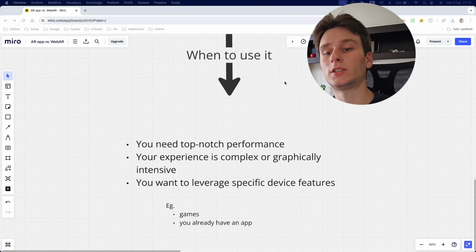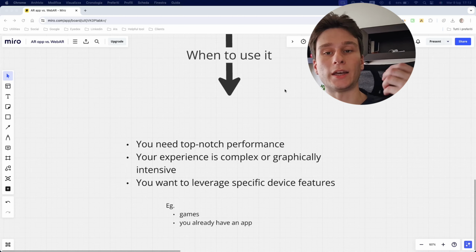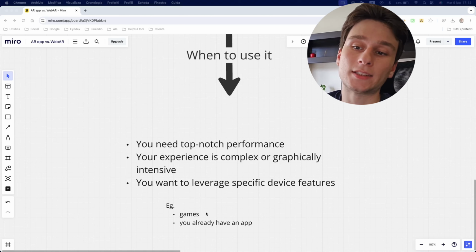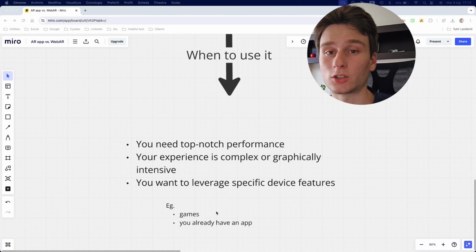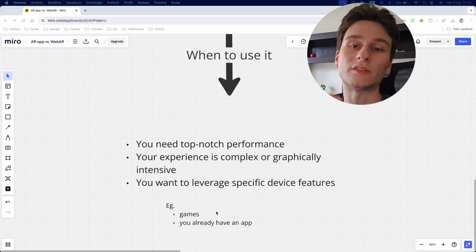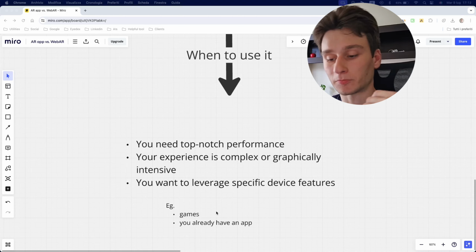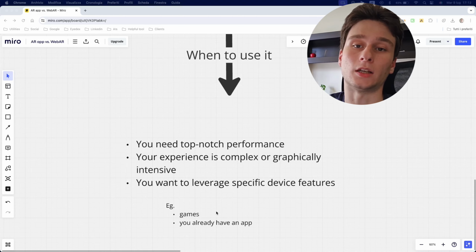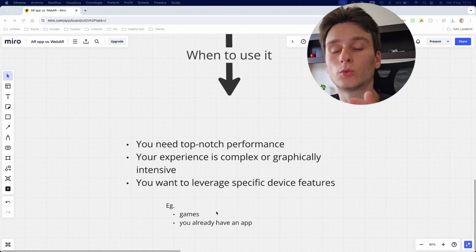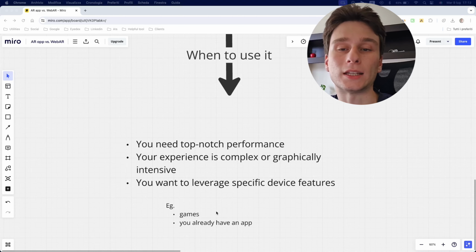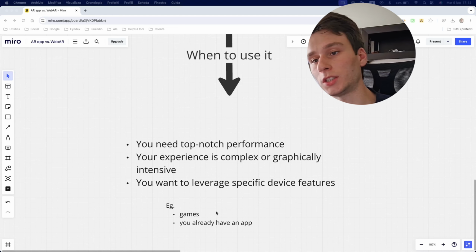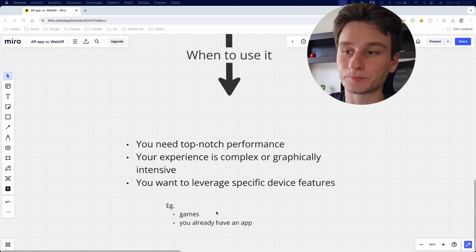An example is that you want to create games. Another case is that you already have an application of your own, so you don't have the problem of making users download the app, and you simply want to add augmented reality to it. So these are mostly the cases.